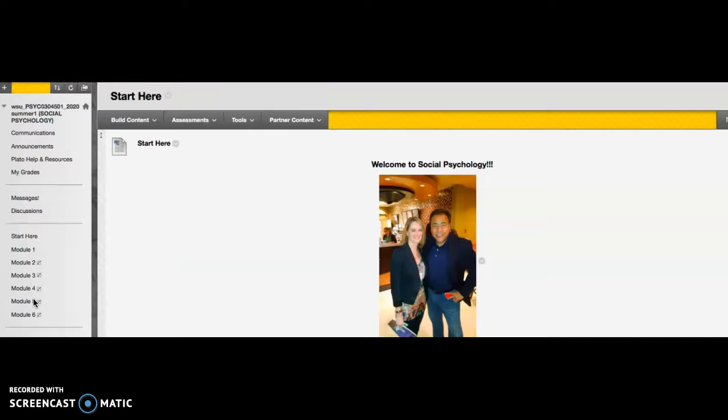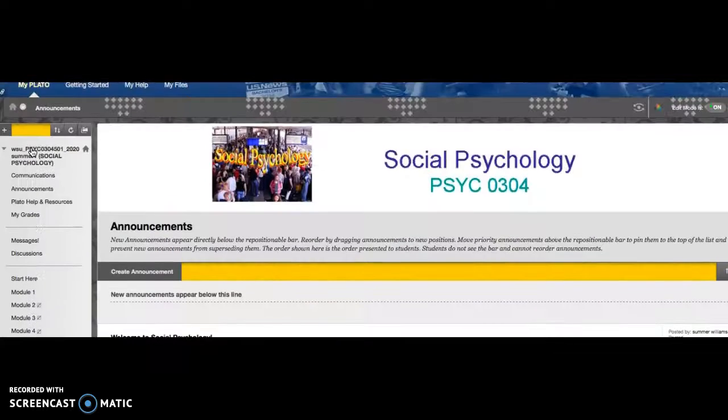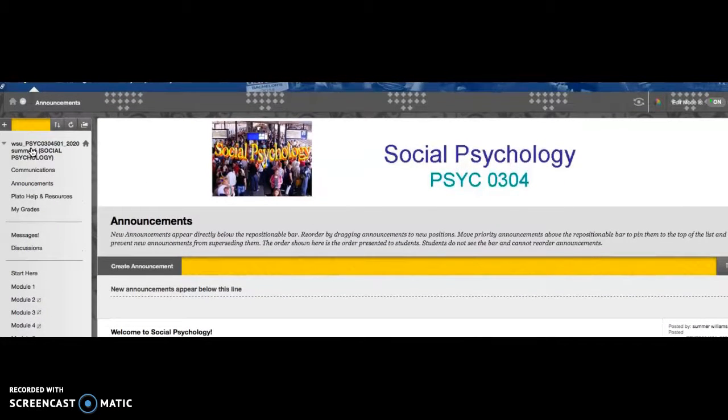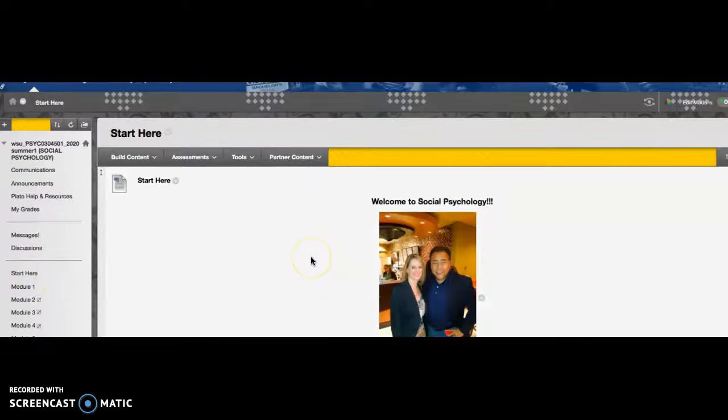When you open up the class, it'll open up to the Announcements tab. So you're going to see an announcement pop up as soon as you open the page. And welcome to Social Psychology and some information from me. Once you've gone past that announcement, the next spot you should be going into is Start Here. Okay, so that's where I was just open to.